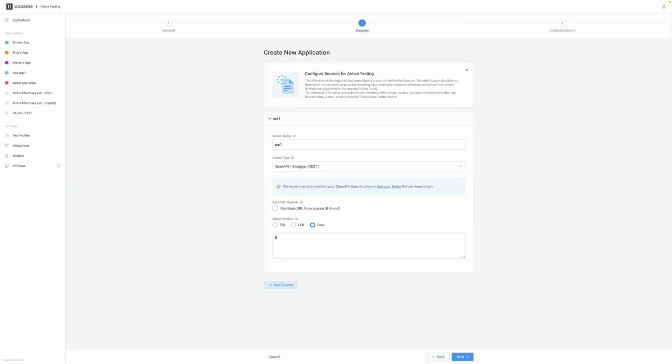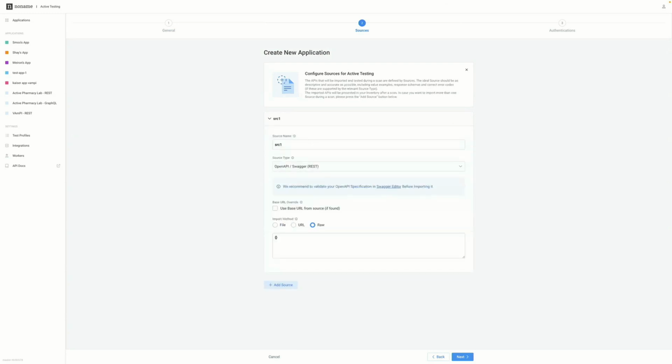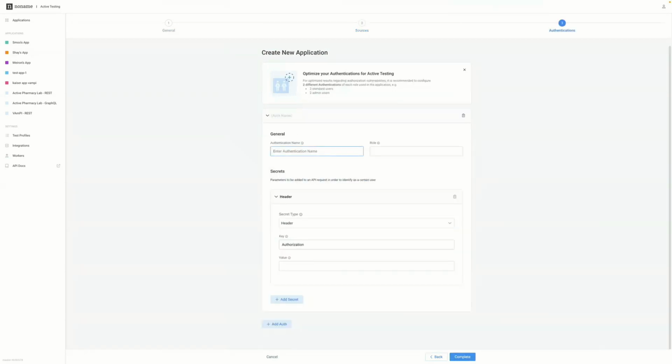So after providing the source, or maybe multiple sources that represent your application, I go over and define the different users that should access these APIs. Active testing needs this in order to access the APIs that require authorization. So let's take maybe user one, which is from a role of an admin.